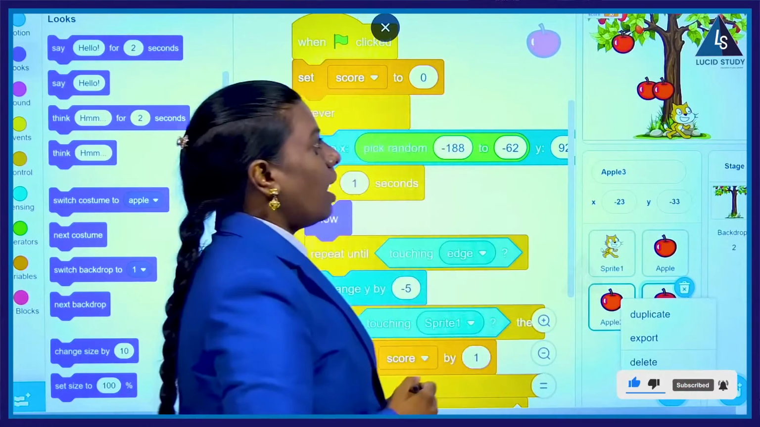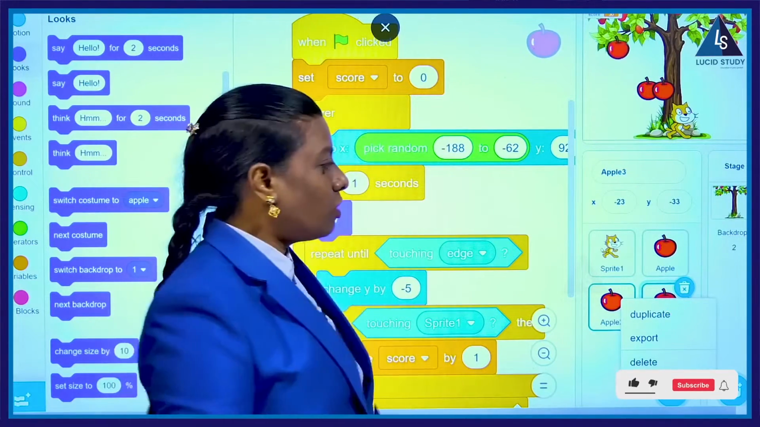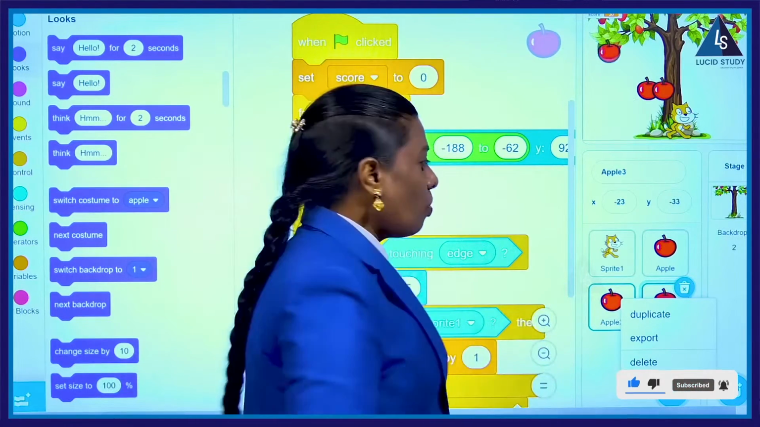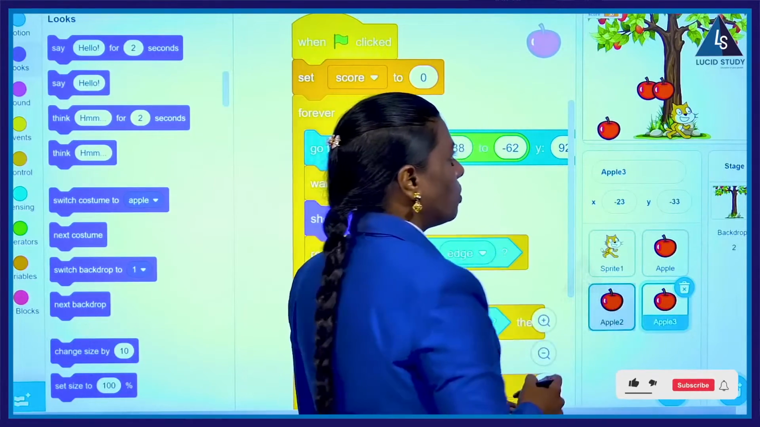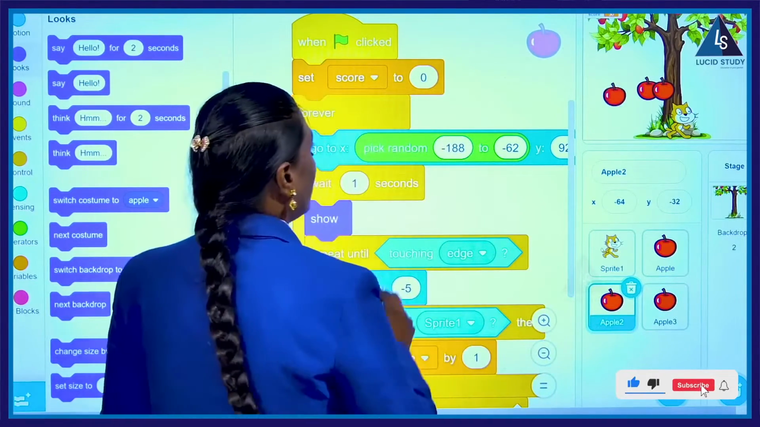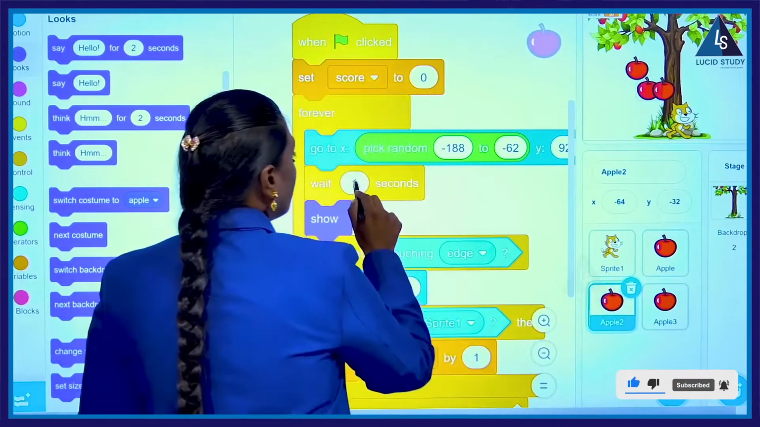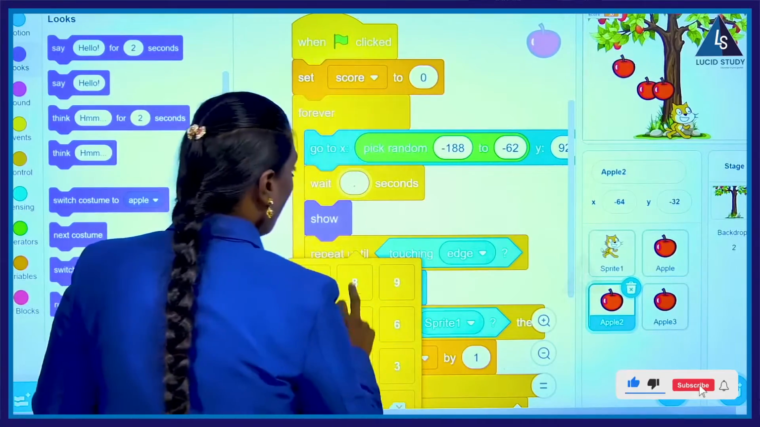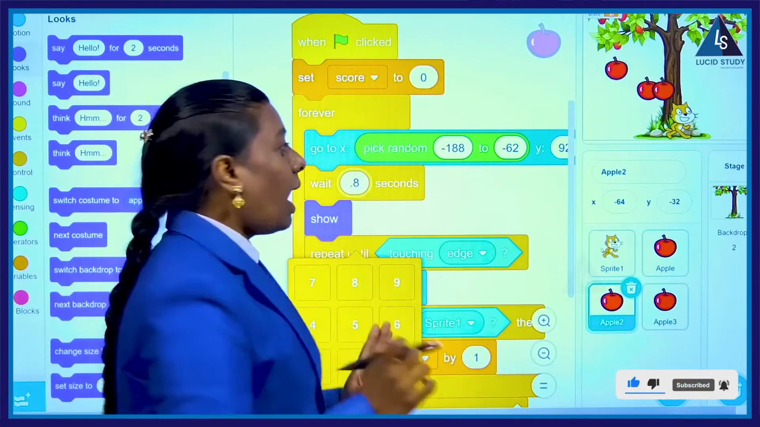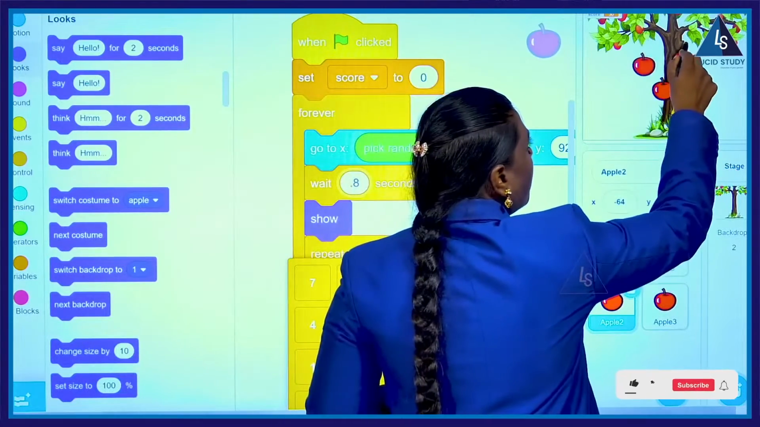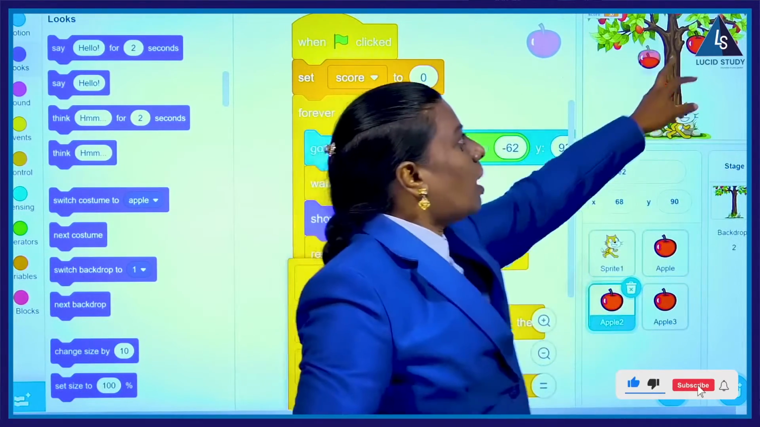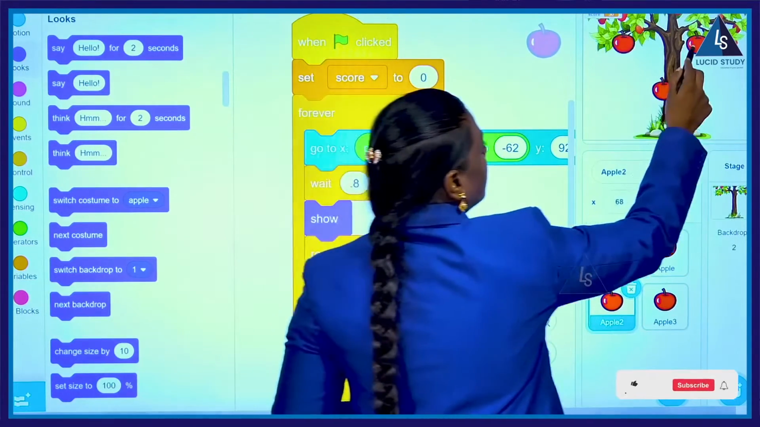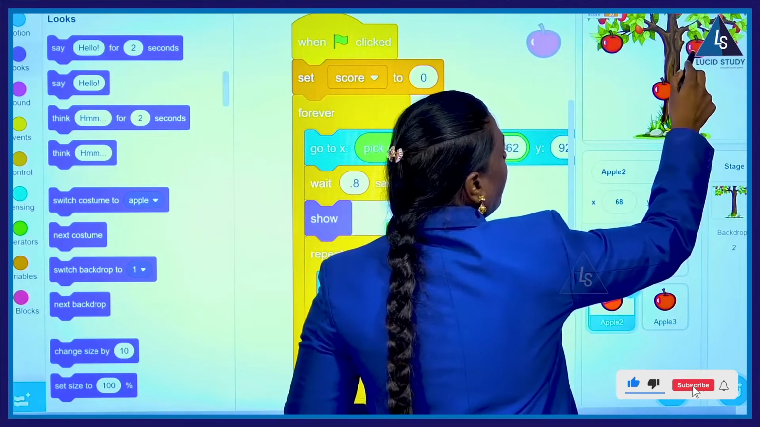Observe here, all are appearing in the same position and at the same time, but I don't want it like that. So what shall we do? We shall take apple 2, and we shall change the code here. Let us make it 0.8 seconds. It should wait, and it should not appear there itself. So now it should appear here. For that we shall make the change in the code, so like this it should appear anywhere here.